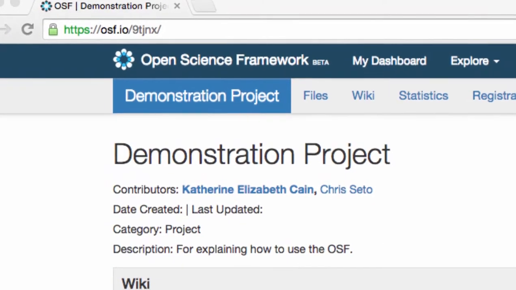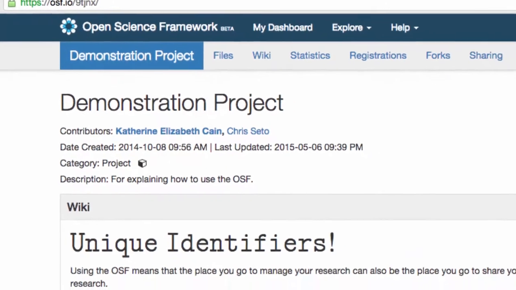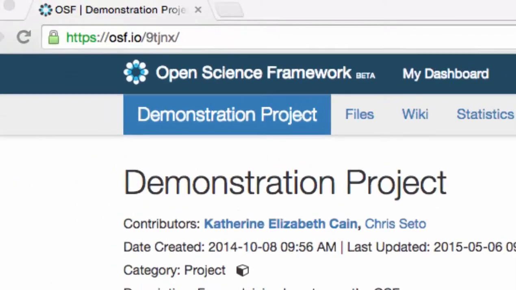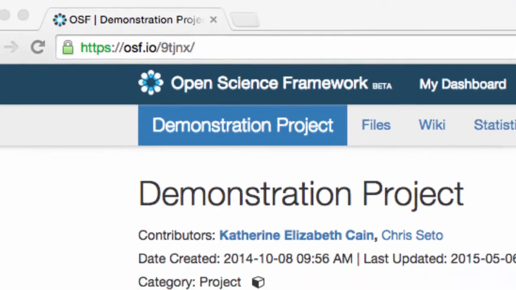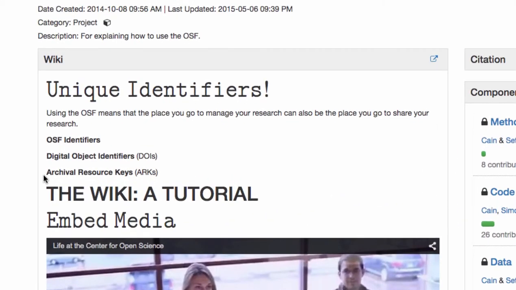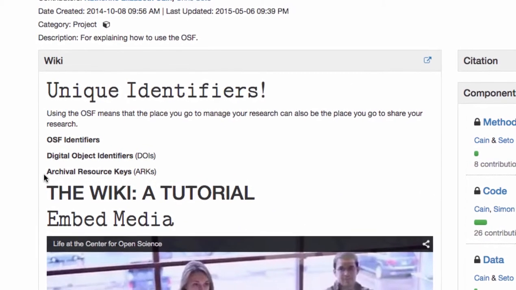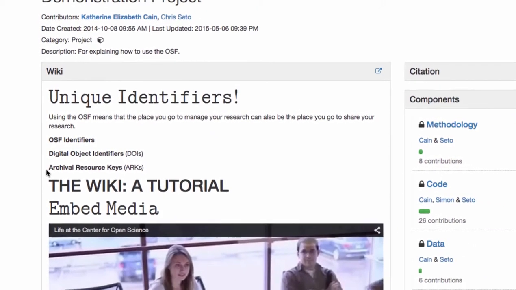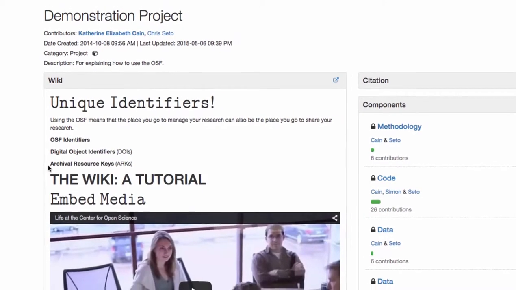Using the OSF means that the place you go to manage your research can also be the place you go to share your research. In addition to its own unique persistent identifiers, the OSF issues Digital Object Identifiers, or DOIs, and Archival Research Keys, or ARKs. The DOI or ARK for a document remains fixed over the lifetime of a document, regardless of its location.